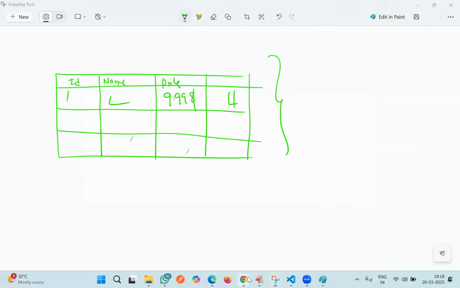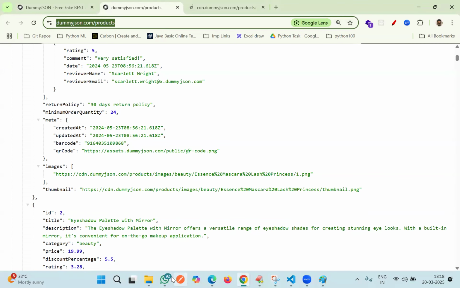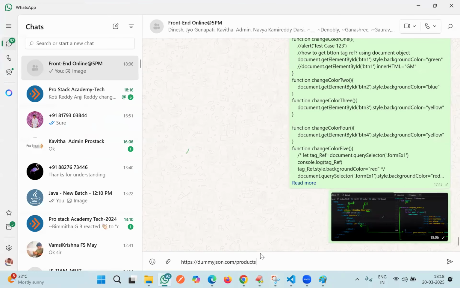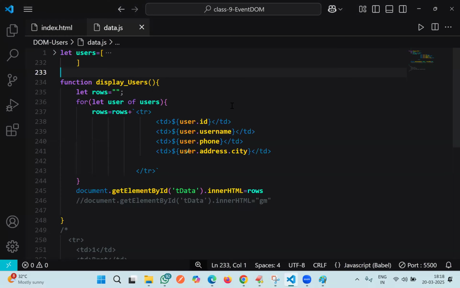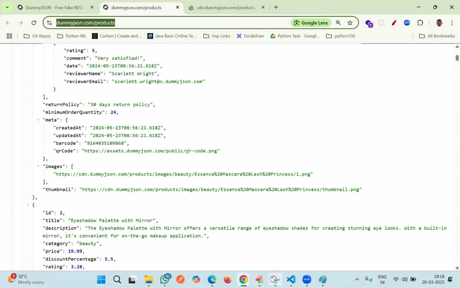So what is the requirement? Take this data. I'm going to give the URL to you. Take this data and display it in your HTML table. First, you can try without Bootstrap. So what the requirement is, is very simple.